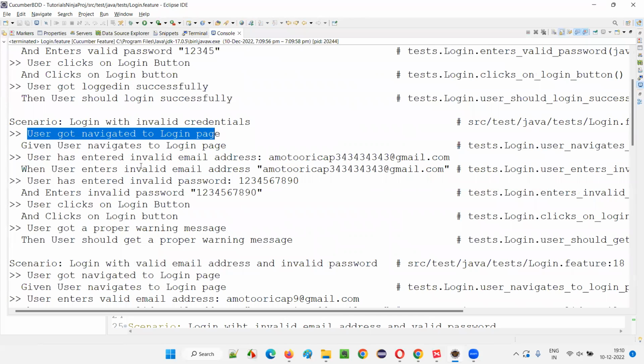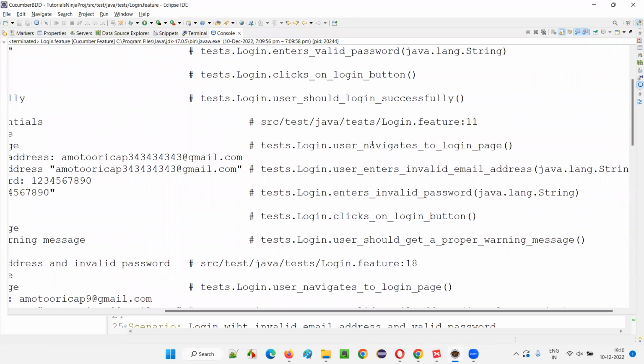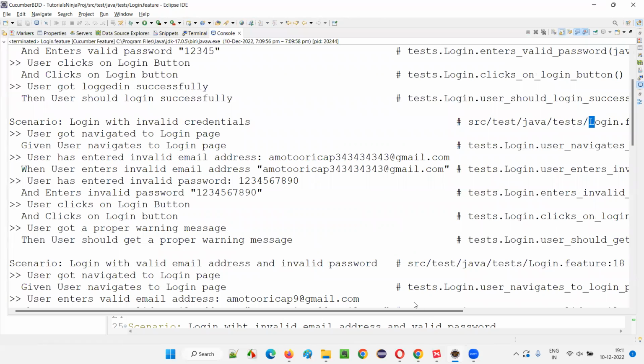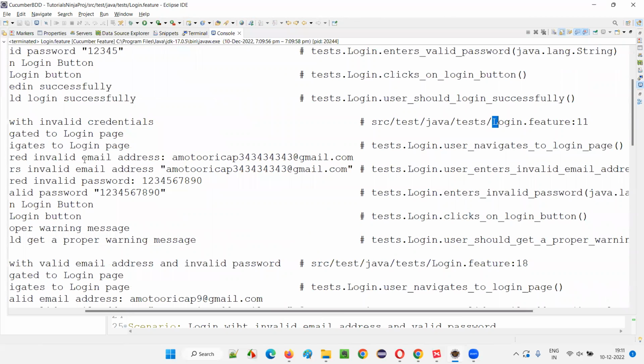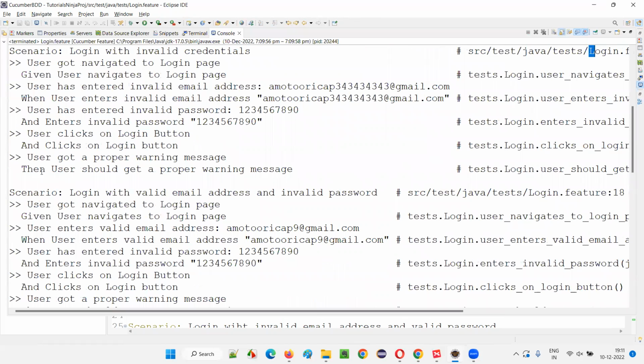The methods got invoked. This proves that the method got invoked. On the right side, it shows which method got invoked and all those things. So more details are coming here. Under the login.feature, the 11th line is there, and here which methods are getting invoked are coming. You see, user navigates to login page got invoked, user enters invalid email address got invoked. Like that, methods are coming here on the right side.